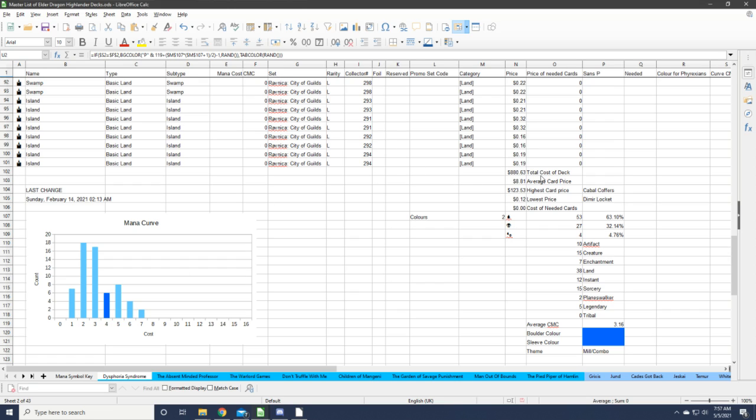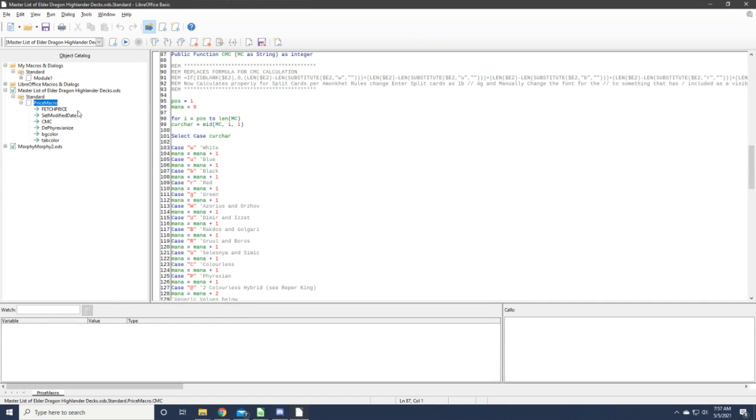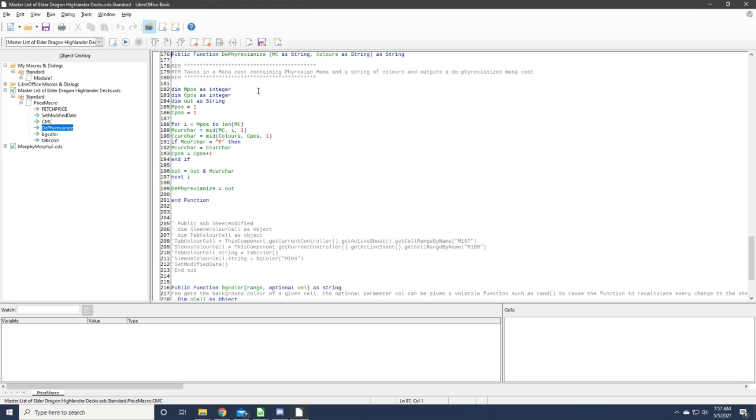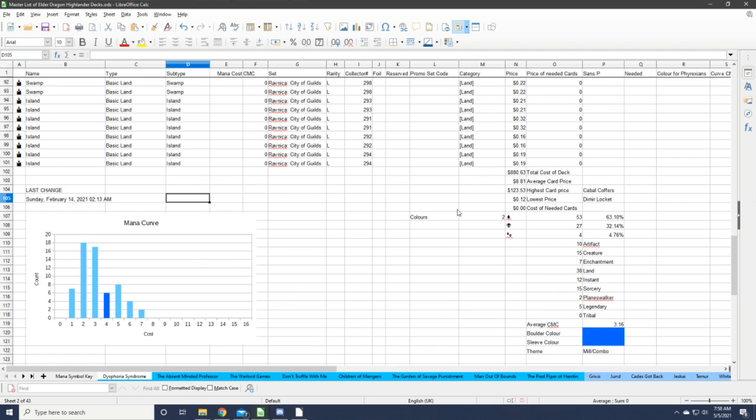But you'll notice down at the bottom of the deck, it shows when the deck was last changed. That's a macro that does the set modified date. It just picks that one cell and puts the date in it. The other macro that we've seen thus far is the Defraxionized macro, which takes the Phyrexian out of a mana cost and turns it into the proper colors that you want instead of the Phyrexian mana symbols.